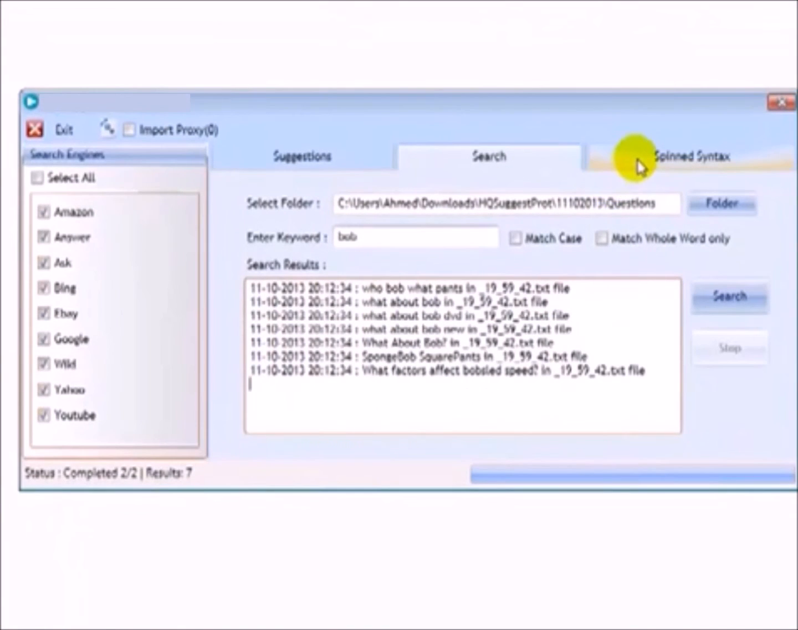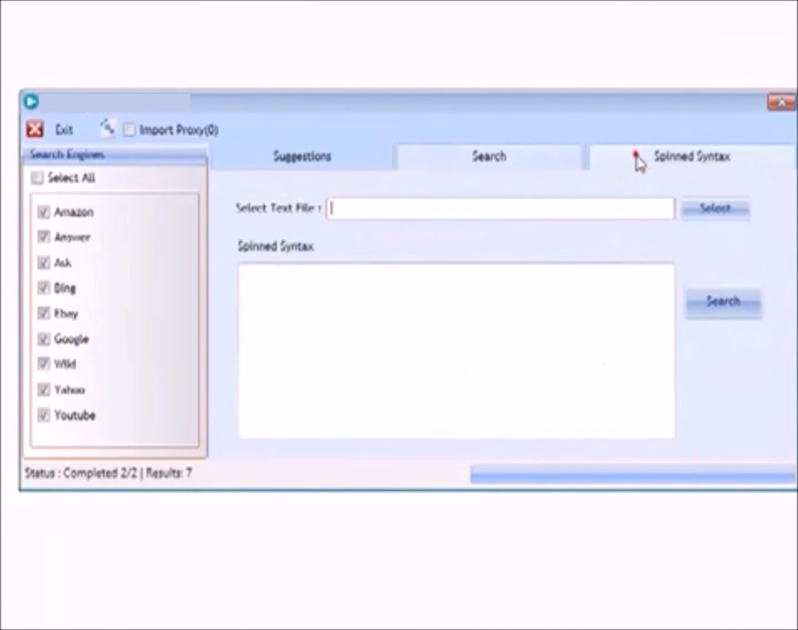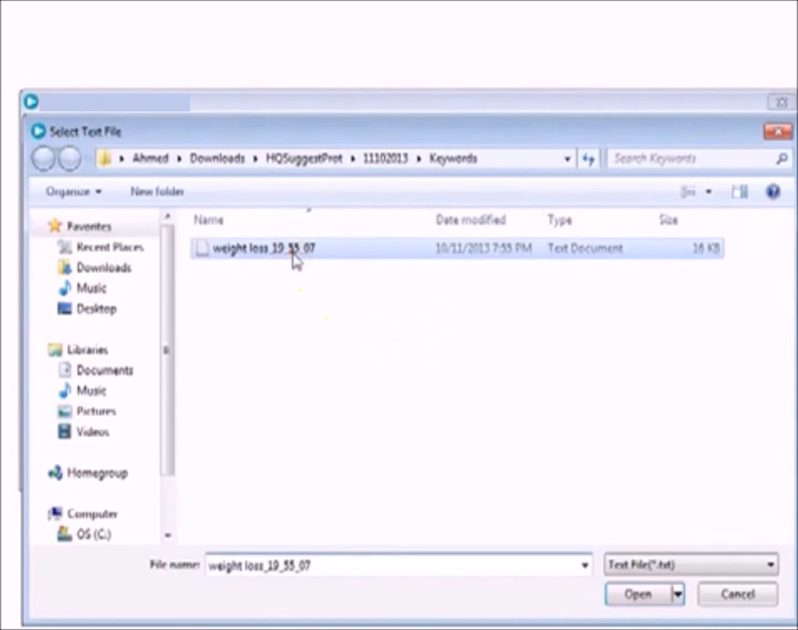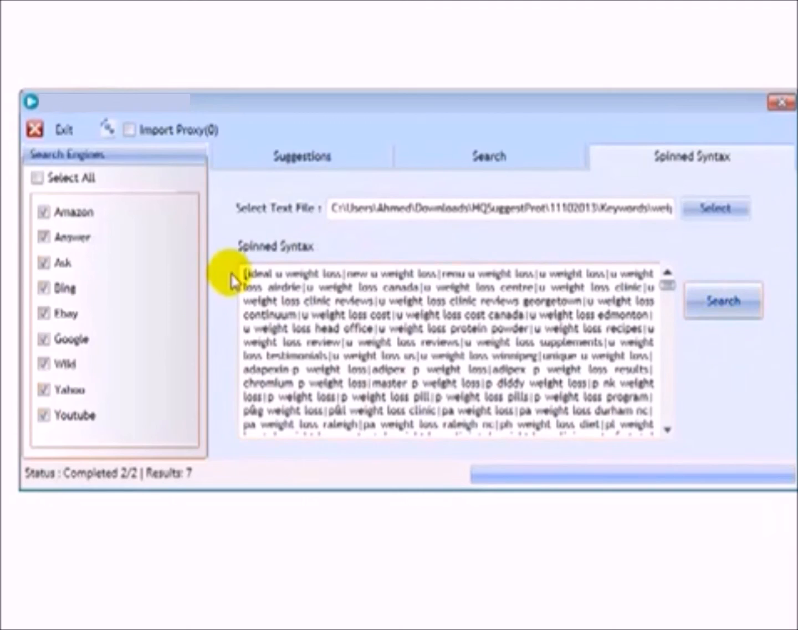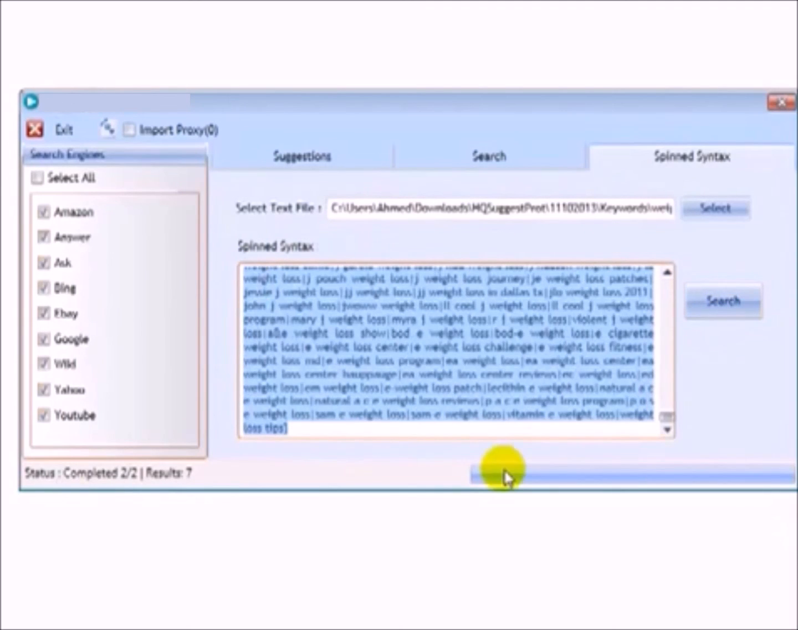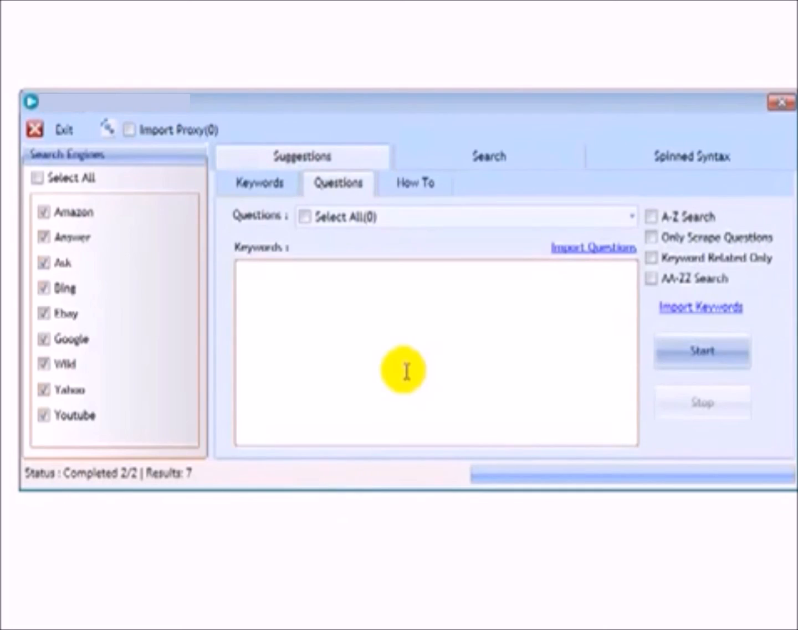And obviously, guys, you've got the spin syntax as well. And again, you can match case, so you can match whole words as well. You've got the spin syntax. Just enter your keyword file, so for example, if that was a keyword file, and enter search, and it'll make everything into spin syntax for you. Very simple, very straightforward, brilliant to use in your best backlinking tools for diversified anchor text.